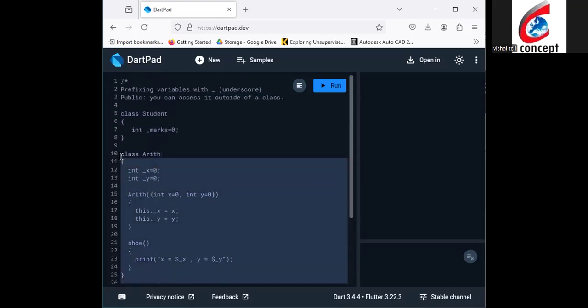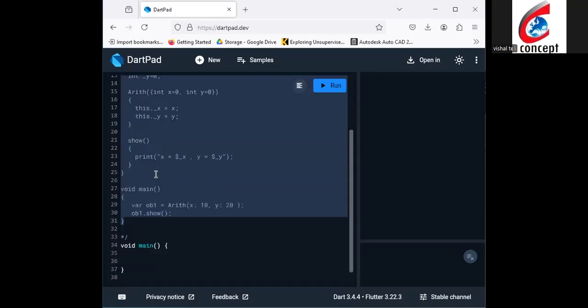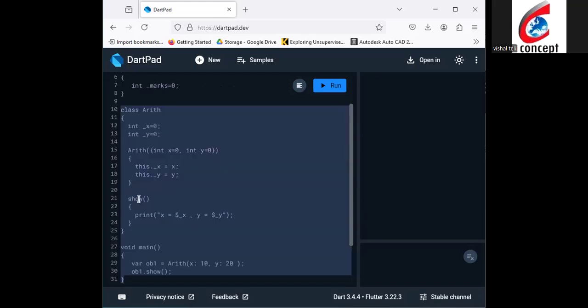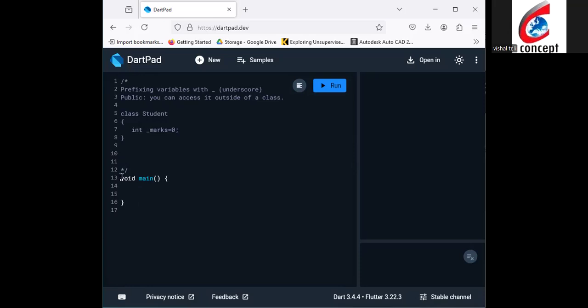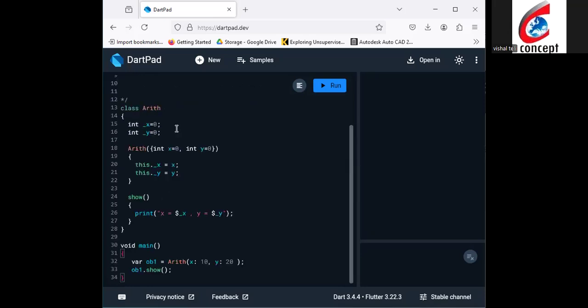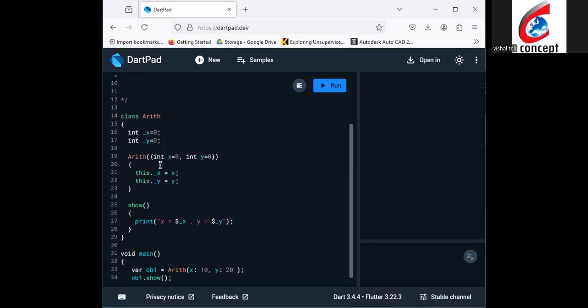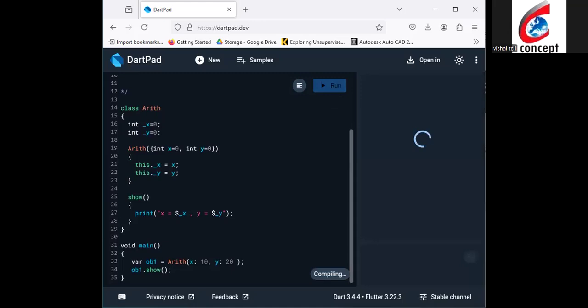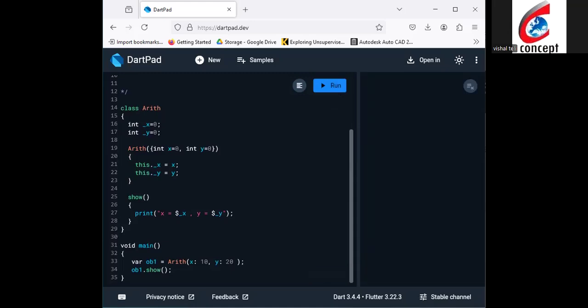We need to copy this code now. Cut it and paste it outside. Okay, hold on. Let me cut and paste. So in this case now, let's run this code. It's printing x 10 and y 20.